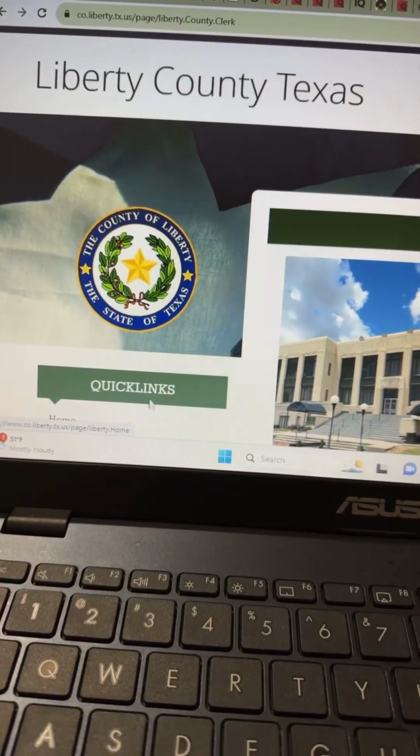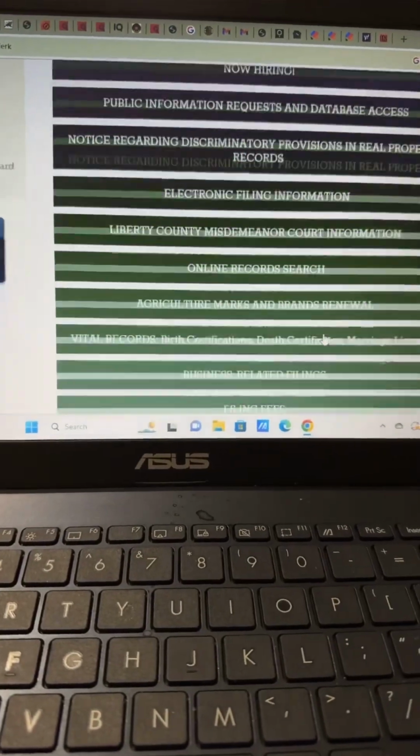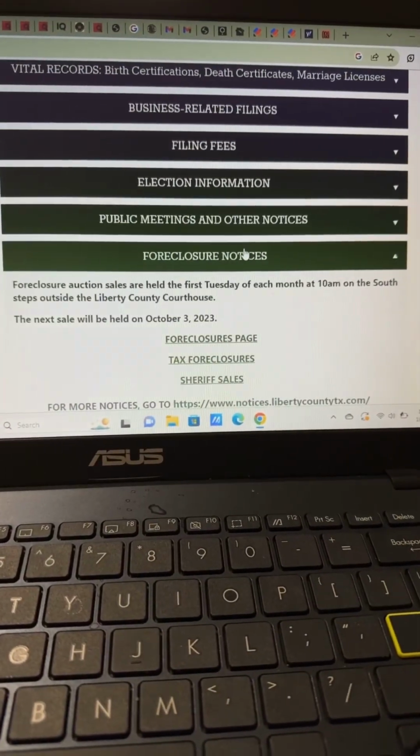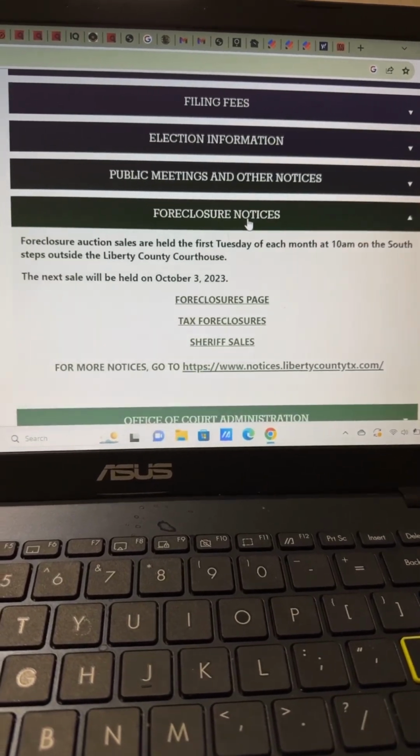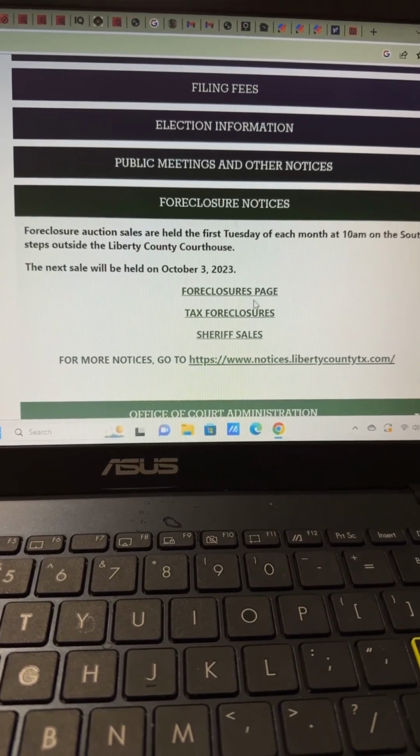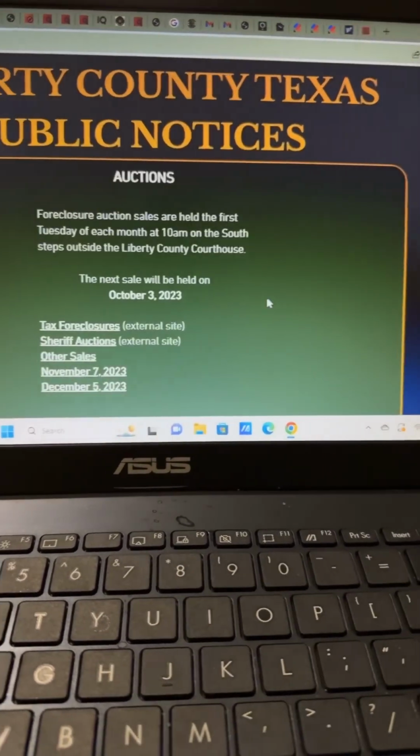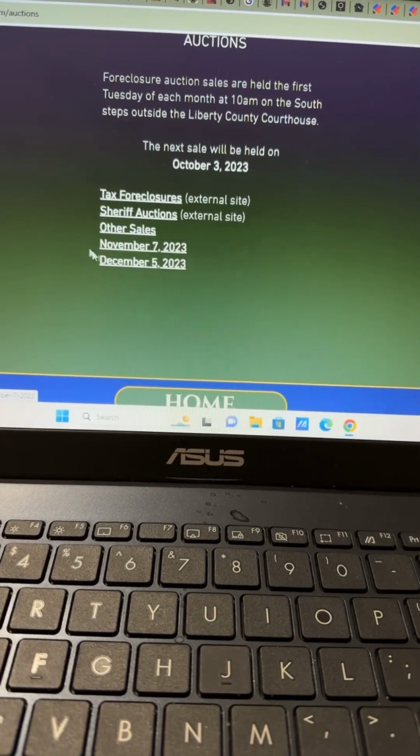First, you'll want to go to the county that you're looking in. I'm looking in Liberty County, and you're going to scroll down, and you might have to look around a little bit, guys, but you'll want to click on foreclosure notices. Now, sometimes it's going to give you a bunch of options, and it might even make you go to your county to get them, okay? So here it's showing November, December.